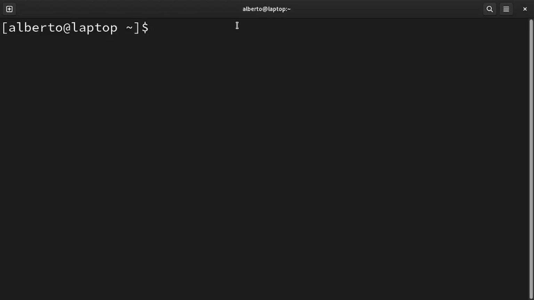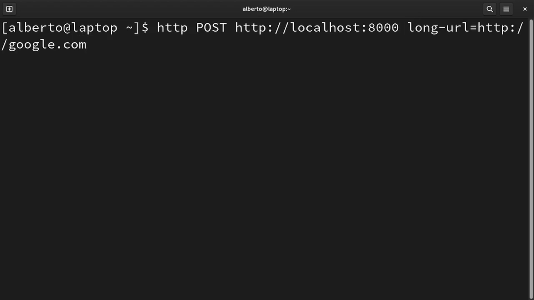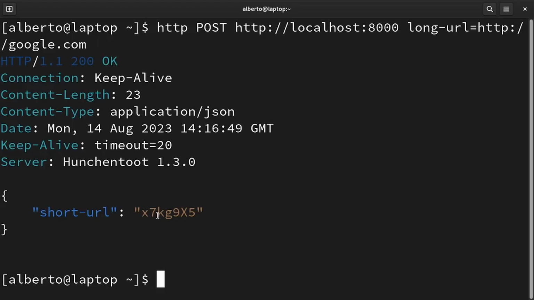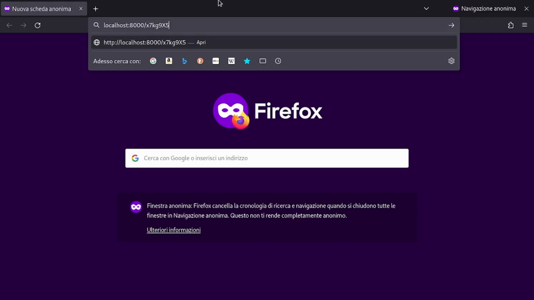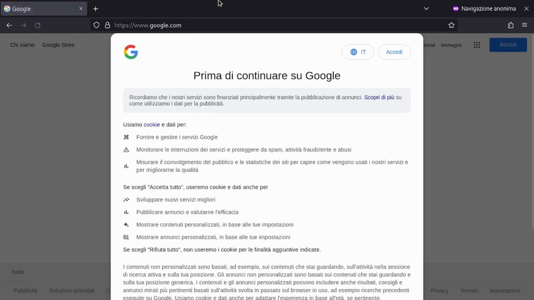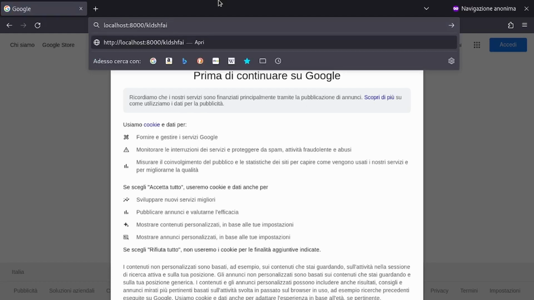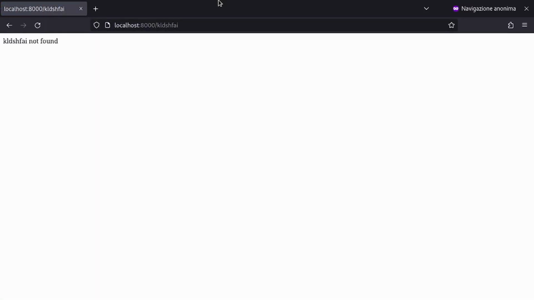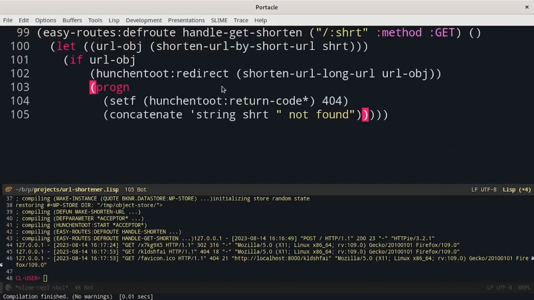Let's try it. We use HTTP to make the post. This is the address of our server, and we want to make a short URL for google.com. It returned the short URL, and we can copy and paste it in the browser. As we expected, it redirected us to Google. On the other hand, if we try to use a short URL which does not exist, it returns an error. For today, this is all.